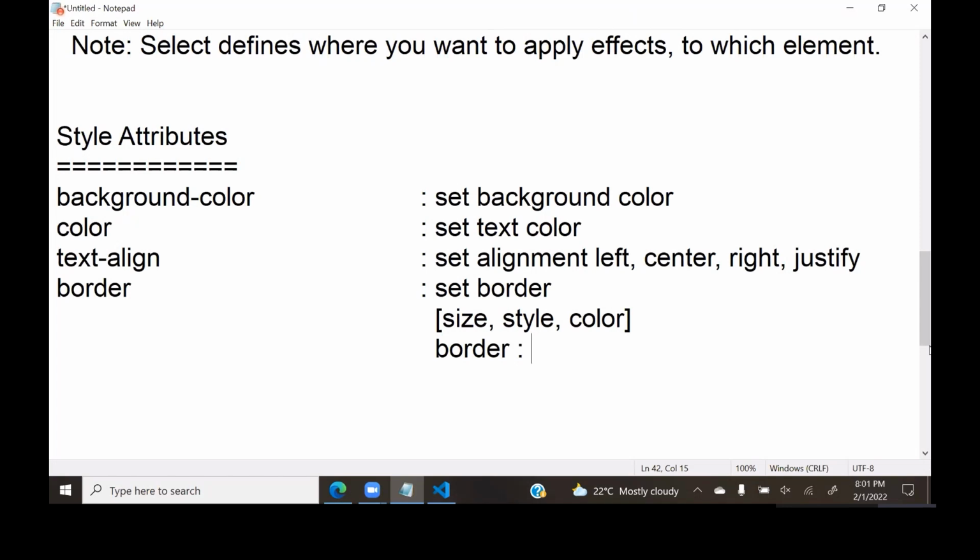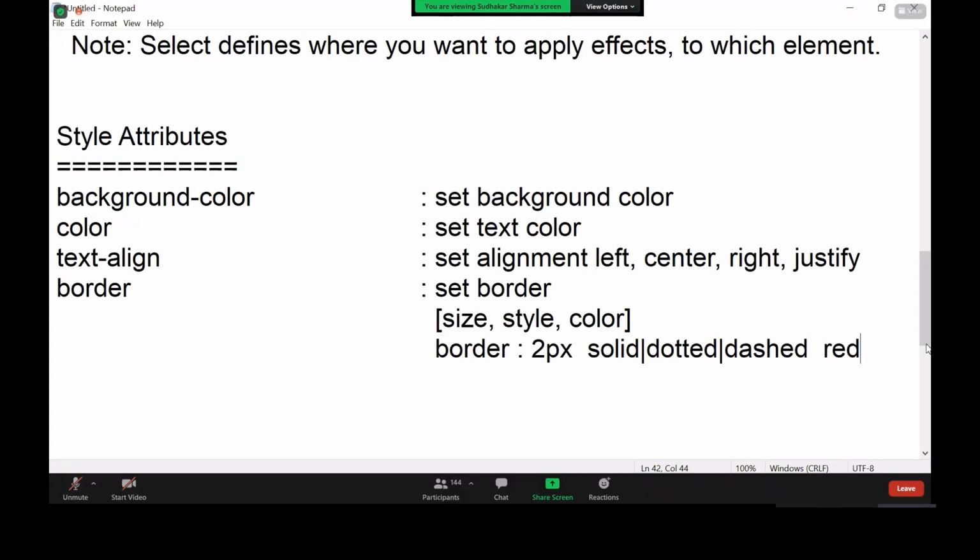Border size, we can say 2 pixels, 3 pixels, 4 pixels, however much size you want, you can define. Border style, you can apply like a solid border, a dotted border, or a dashed border. Border has different styles you can apply. And color, you can say red, green, blue, whatever color you want, you can apply.